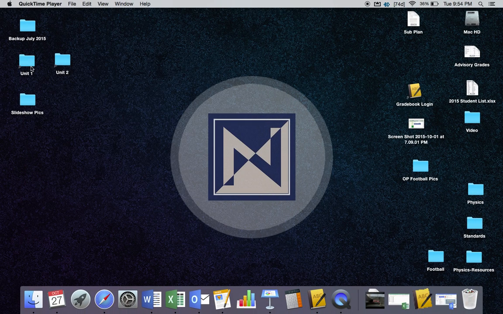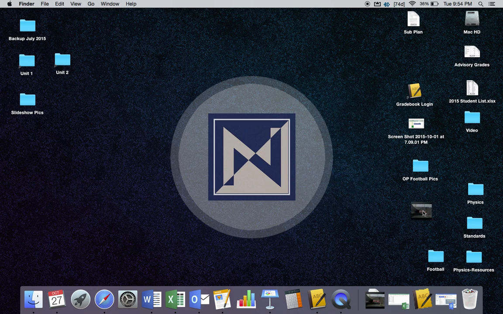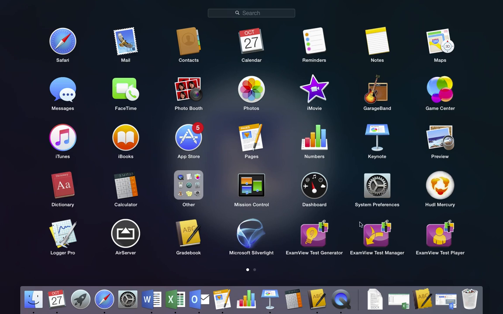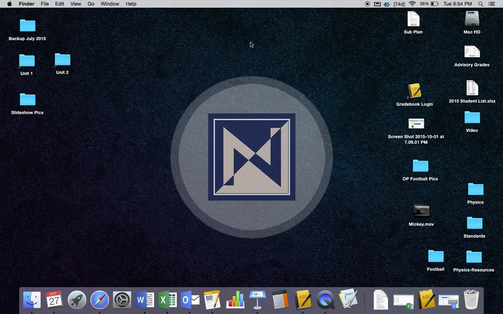I actually don't need it open, but I do want to do this. So take it out of my downloads. I'm going to put it on my desktop so I can find it more easily later. Okay, next thing we need to do is open up Logger Pro. I'm just going to go to my Launchpad, and here's Logger Pro for me. You could also type in Logger and you get Logger Pro. So here we're going to open it up.